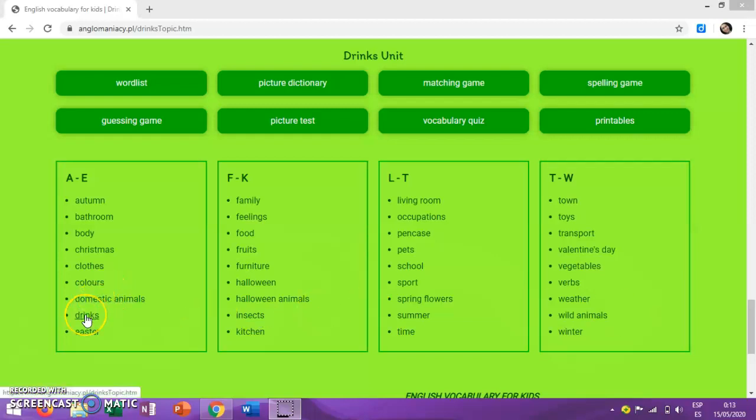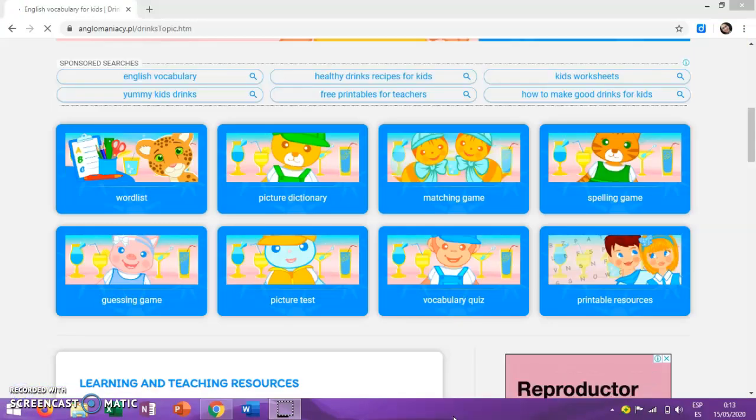First, you have to practice drinks vocabulary. Click on the word and wait some seconds. There are some activities where we can practice. The first one, word list. We are going to click there to practice.